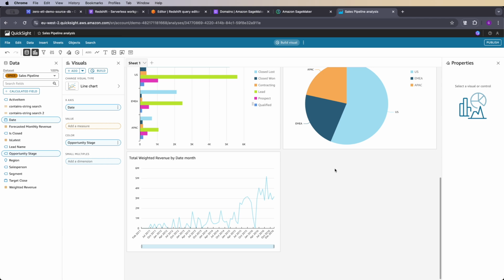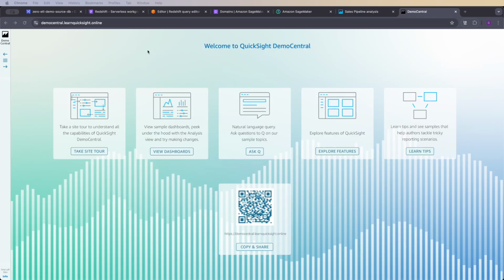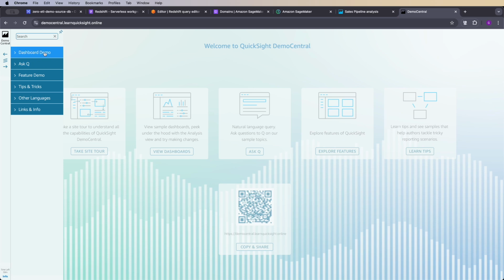So this is one way in which the generative BI can help you in the building side of things and help you develop your visualizations and dashboards faster. But it can also help you on the consumption side as well. So to show you this, I've come over to this Demo Central environment where there's lots of different QuickSight demos that you can explore.